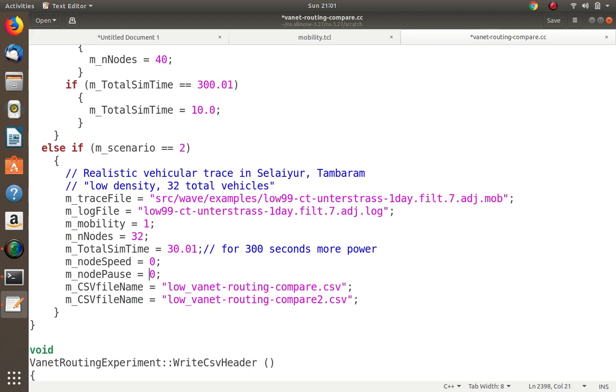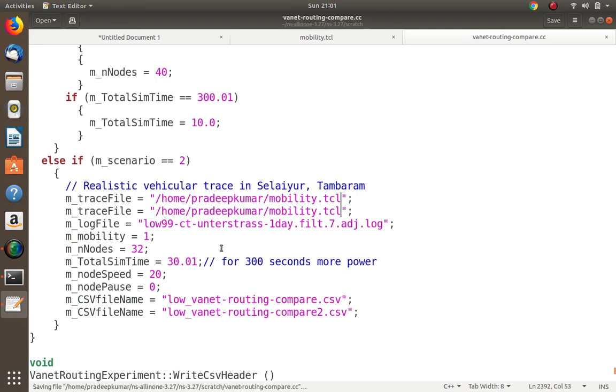And node speed is 0, it is given. In case node speeds are 20 meters per second, that also works. For the trace file, what trace file am I going to use? mobility.tcl. It is in the home folder, home/pradeepkumar/mobility.tcl. This is the folder that I am storing it in.